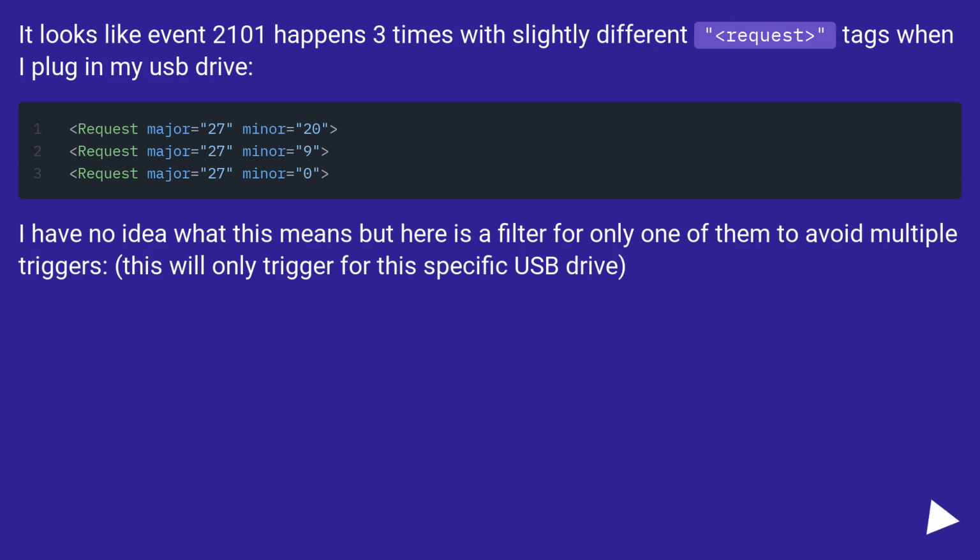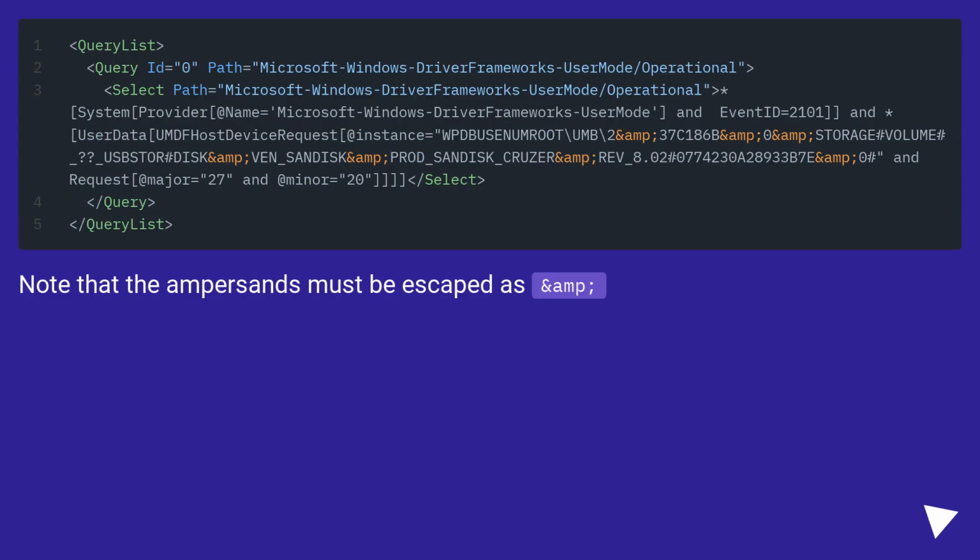It looks like event 2101 happens 3 times with slightly different tags when I plug in my USB drive. I have no idea what this means, but here is a filter for only one of them to avoid multiple triggers. This will only trigger for this specific USB drive. Note that the ampersands must be escaped as &amp;.